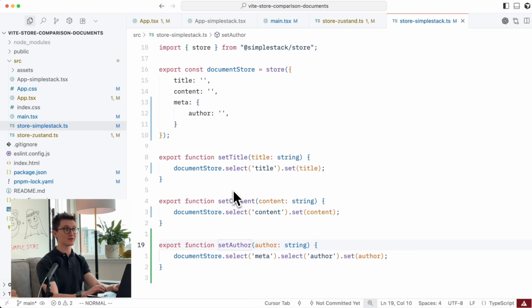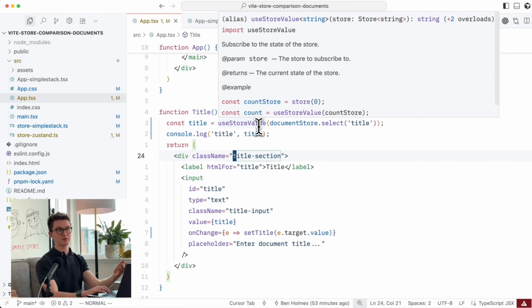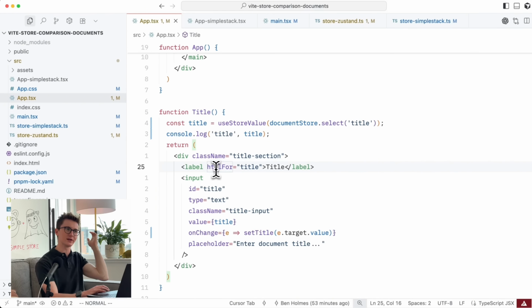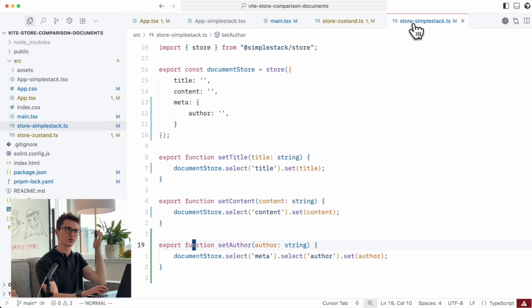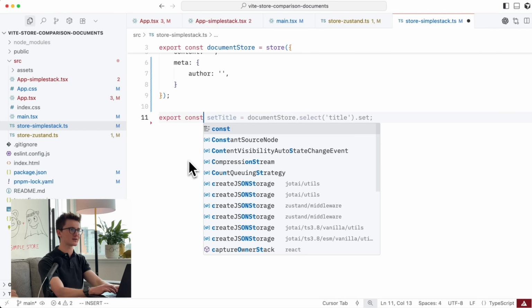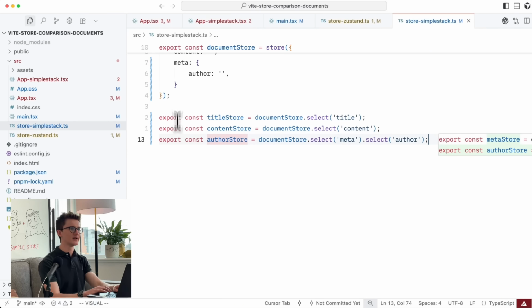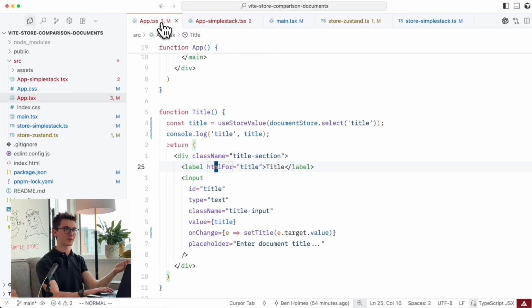So now we have these setters that are even simpler for us to use up here. And you might imagine, hey, I actually don't need any of these setter utilities. Now that I know I can just select part of a store, maybe we just kill all of these things. Instead, just do it like this. Export const title store, content store, author store, and then call .set directly from our components.